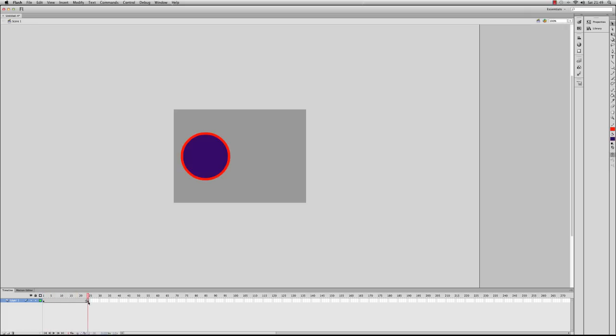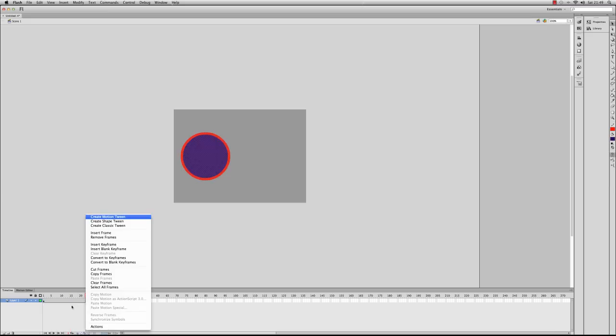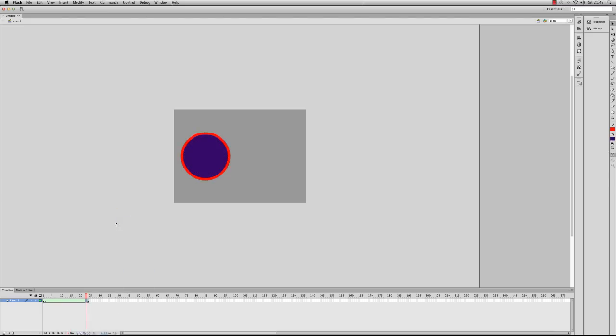So what I could do now is right click anywhere in between the two keyframes. It doesn't matter where, I could do it on frame 2, right click there, or I could right click in the middle, or I could right click at the end. And what I need to do is create a shape tween. And what you'll see is that it inserts an arrow in between the two keyframes, and it also turns it green so that we know it's a shape tween.